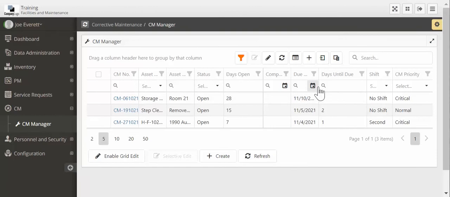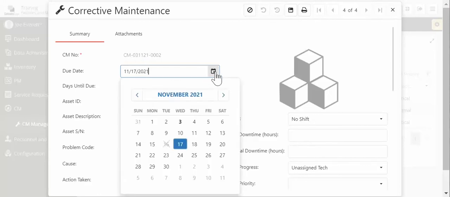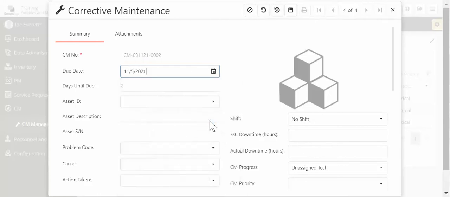I will then click the plus icon to create a new corrective maintenance event. And take note of the fact that Essentials is going to assign a unique CM number to that event. It's going to populate a 2-week due date for that corrective maintenance event. That can be adjusted. So if you're a manager, you'll have the ability to make that due date adjustment. I'm going to adjust it to a 2-day time frame turnaround.